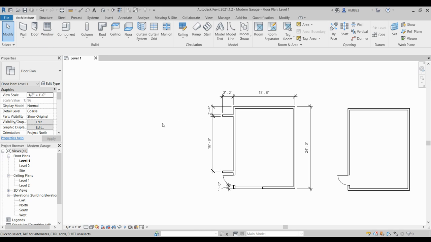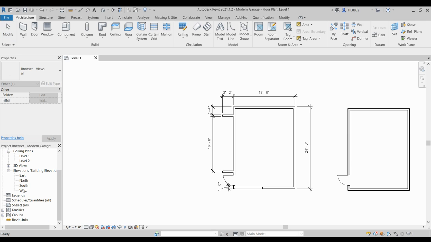So before we leave this page, this basic template file, we can look at our project browser and we can look at the views that are available. So this one comes already with a level 1 and level 2, even though the only thing I've created in here is a 1 level building right here. It also has a site plan. It comes with ceiling plans, some 3D views, and your elevations.